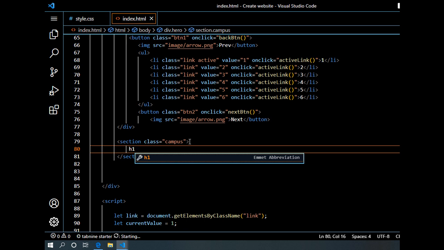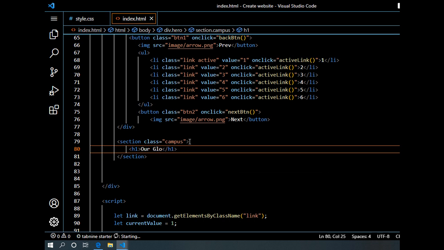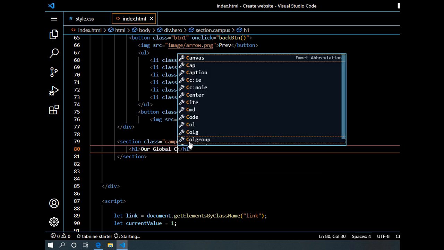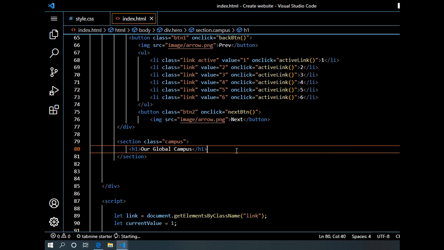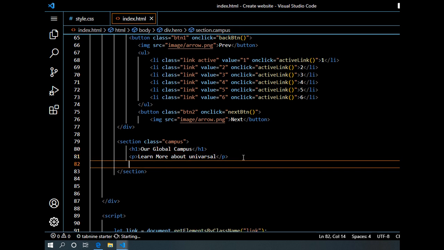It's just possible with an h1 element. We can write, for example, our global campus. So we can add another title. It's just possible with a p tag element. We can add a p tag element, and write, for example, we just want people to learn more about our campus, about universal, for example, like this one.